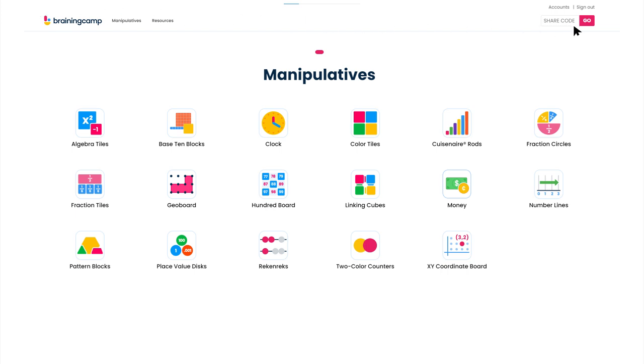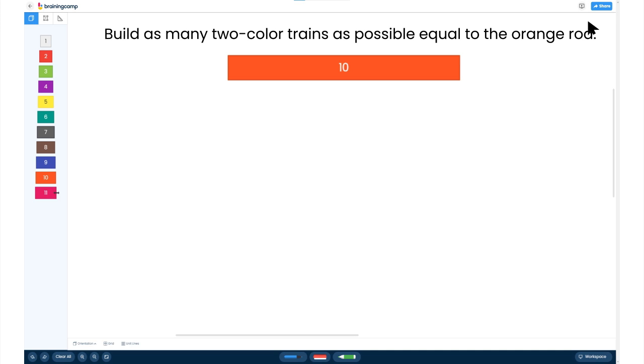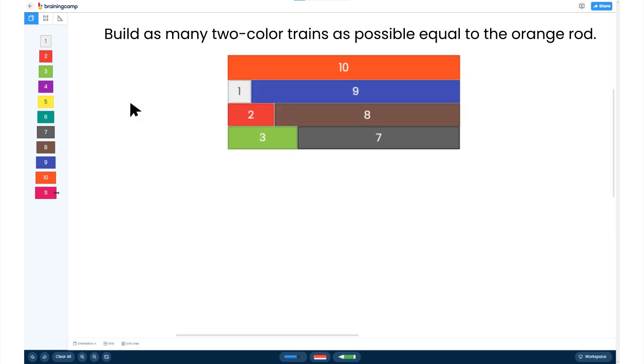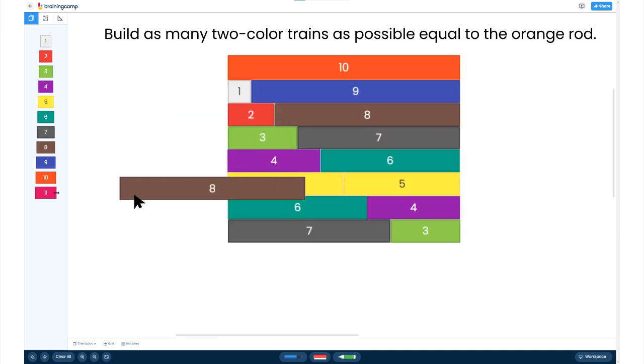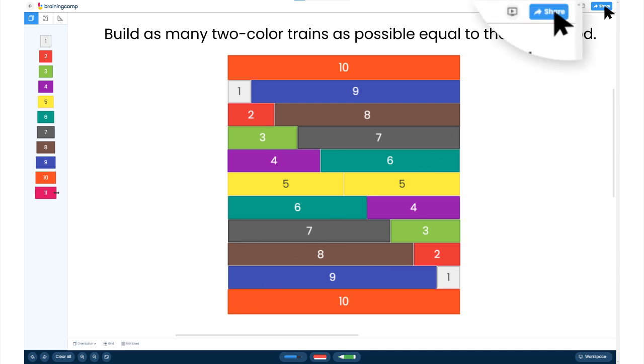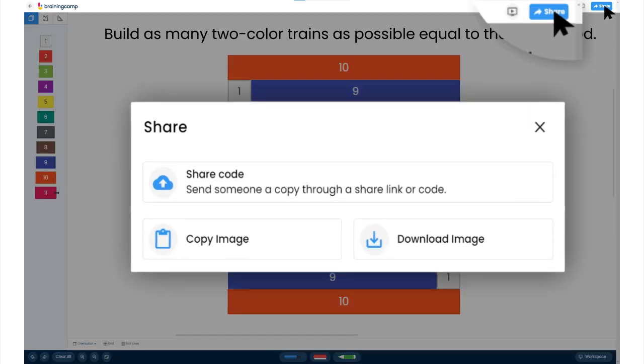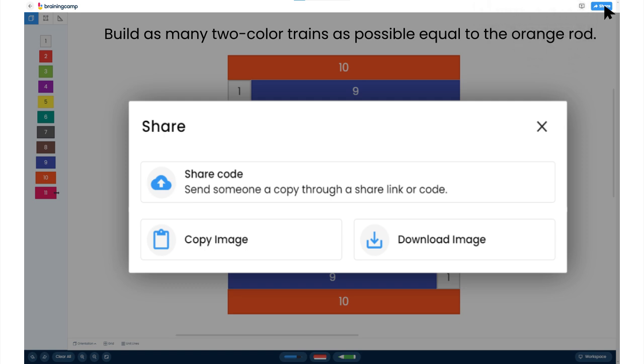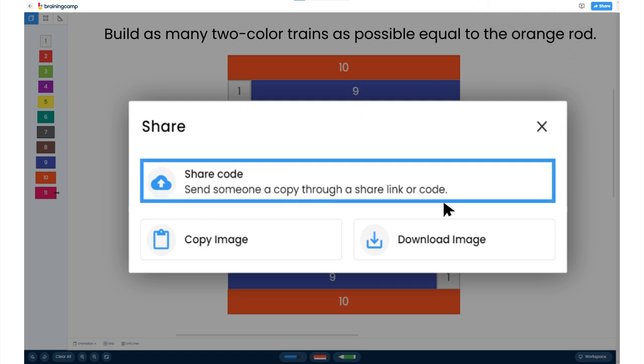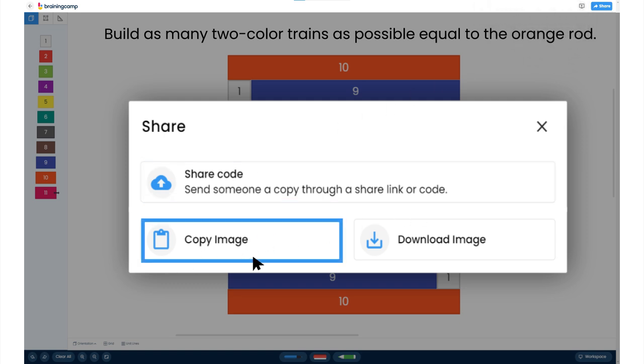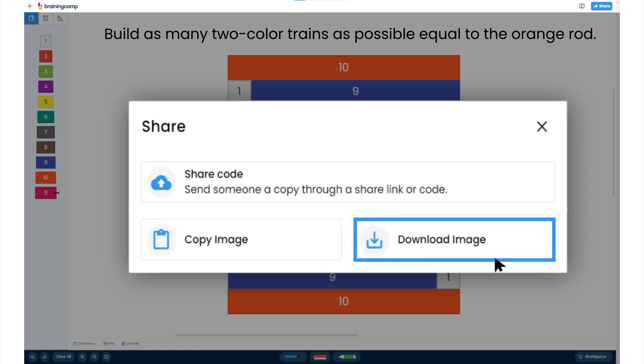To access your newly created content, students enter the code in the Share Code box. Students can now begin to explore and discover the content you created. When your students are finished, they can submit their work by clicking Share and selecting your preferred option. Students can generate a new share code, copy the image of their screen, or download the image as a JPEG.